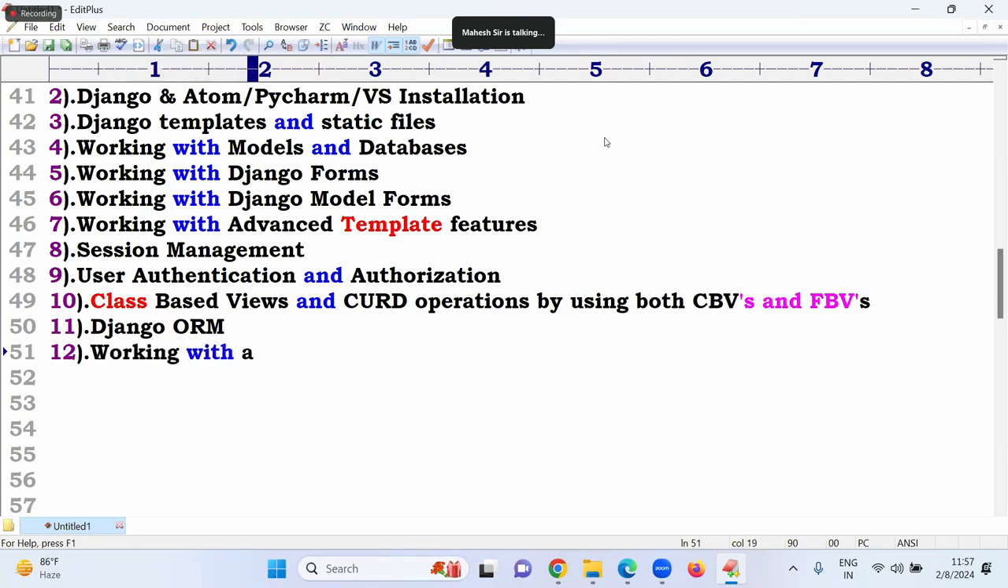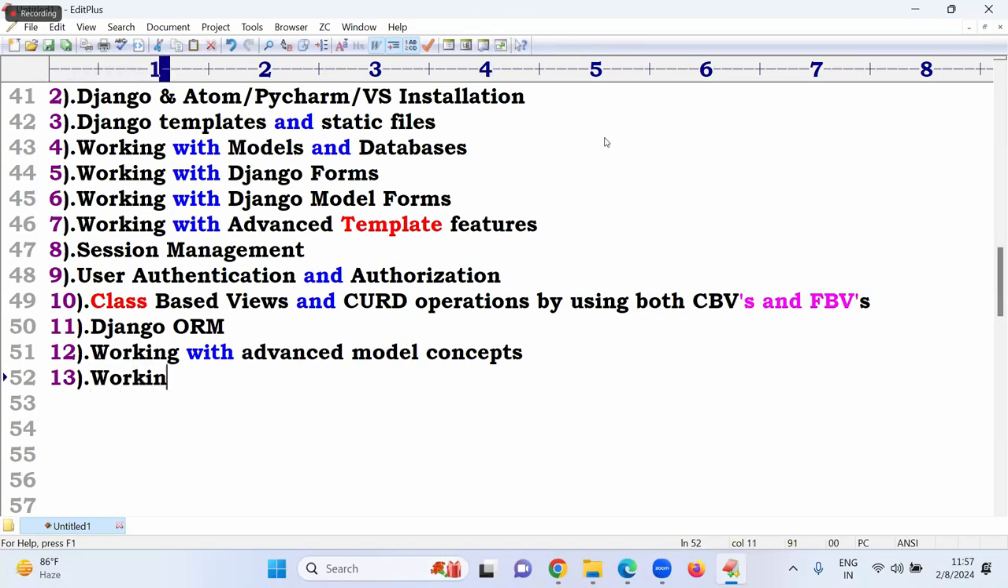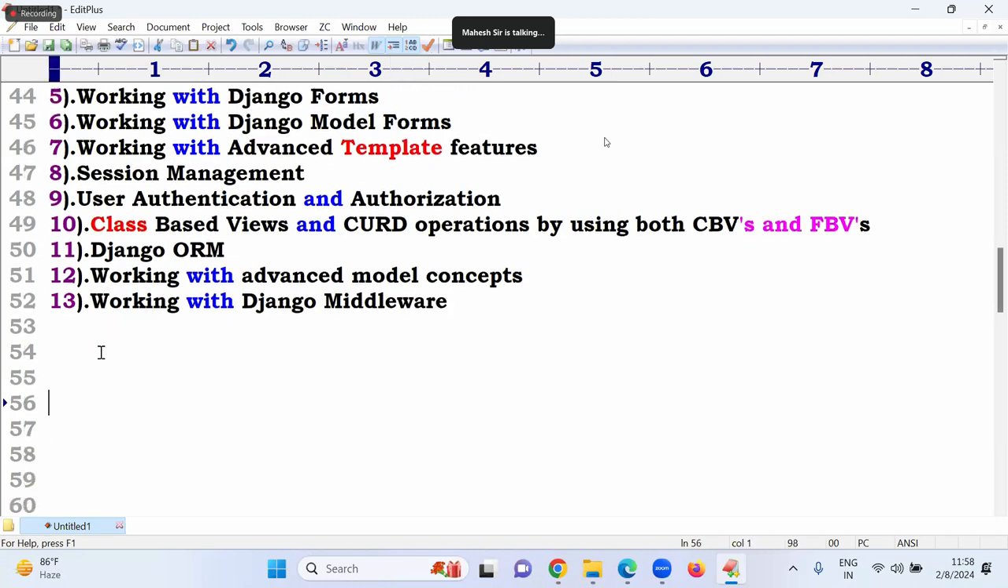12th, working with advanced model concepts. 13th one, working with Django middleware concept. Middleware. Last one, deployment.